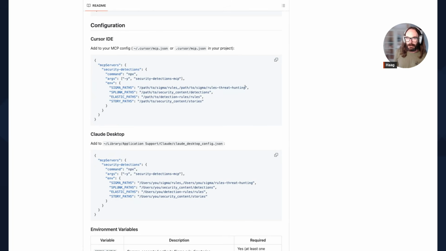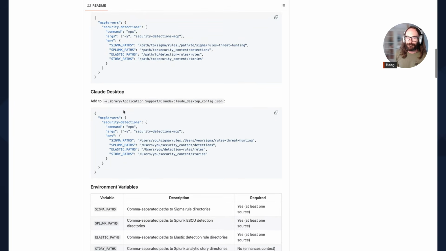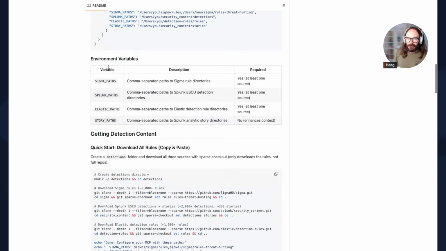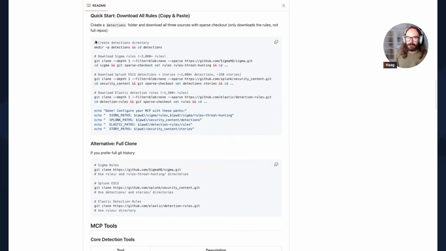You want to map the rules one and rules threat hunting. Those are the two that I was told by the great Nas to add. Then for Splunk, just give it the whole detections directory. Elastic, same thing, just give it the rules directory. Also for Splunk, if you want, you can pass it the stories, which provide context and additional data about the threat. Claude Desktop, same thing, breaks down what these are for. We talked about that. Here, if you want to download the rules, I give you this here.